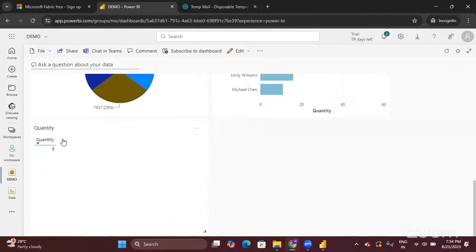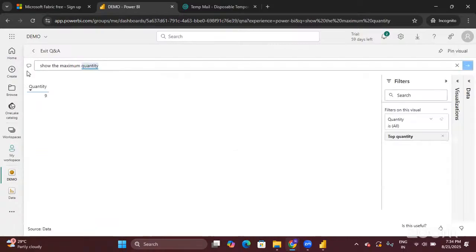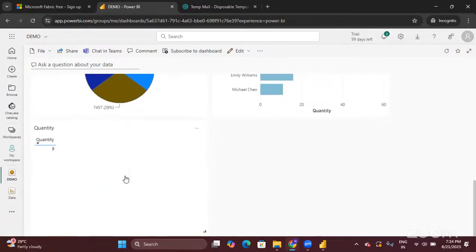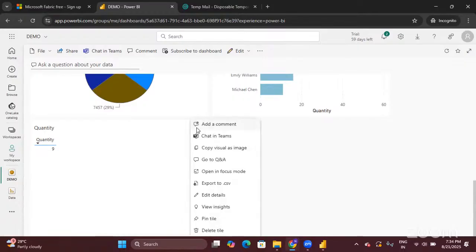See, I hope you are getting the point, guys. The visualization got pinned to the dashboard. We are done. For me, I'm not satisfied with this visualization, so I'll click on the ellipsis and click on delete tile.